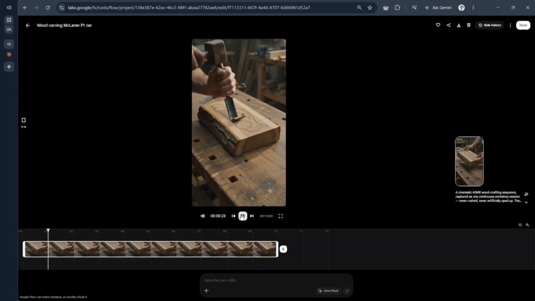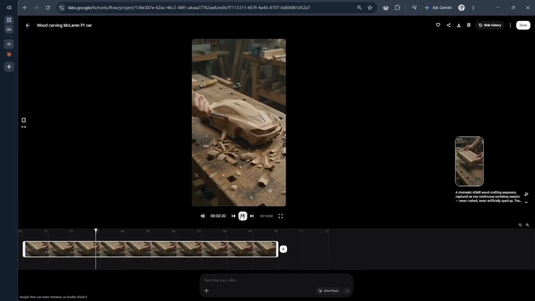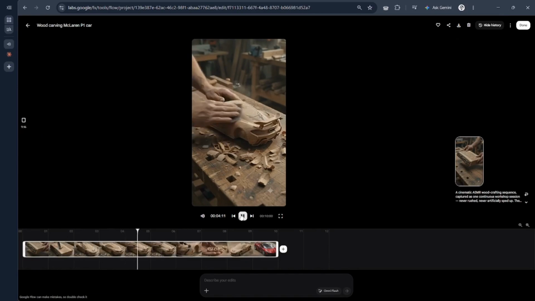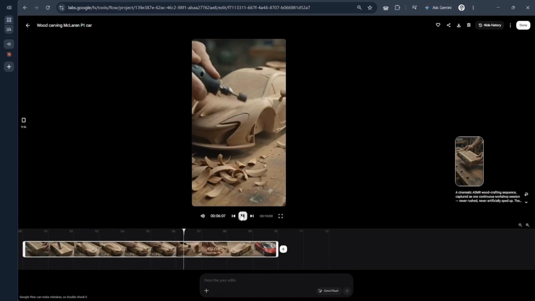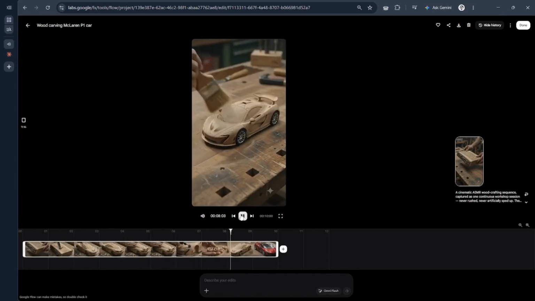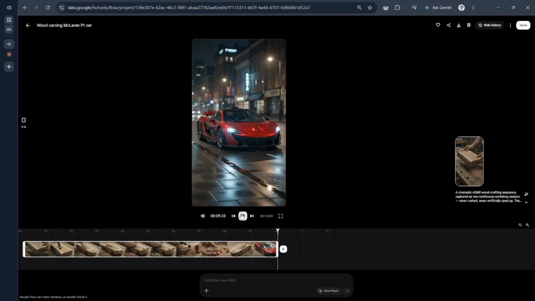And there it is. Watch this. It starts as raw wood. The shape of the car gets carved out. The surface gets smoothed. The tires go on. The paint gets applied. And it ends with a finished car sitting on the road. The complete transformation, start to finish.